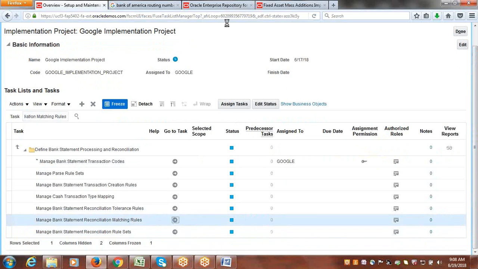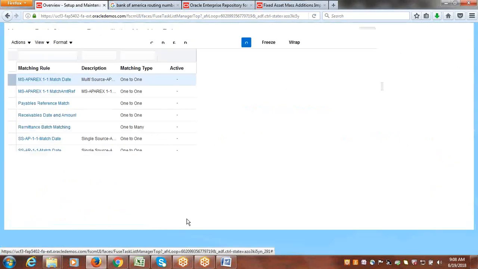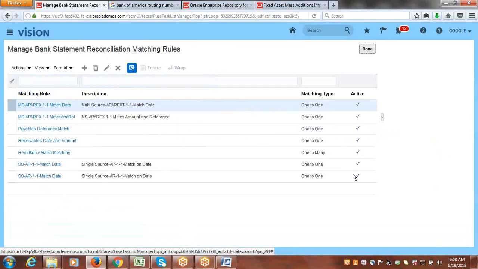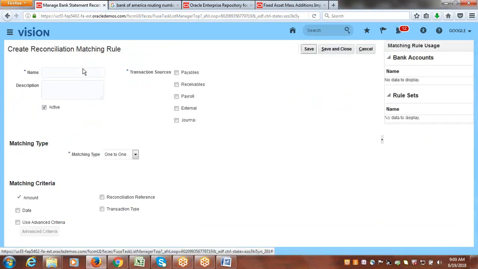Just click on the go to task icon. Here just click on create. You can create the matching rules, the criteria rules for reconciliation, application-wise, or the same rule you may apply for multiple applications. Say Google matching rule. Now we have only payables data, payments. You can select that this is applicable for payables only.